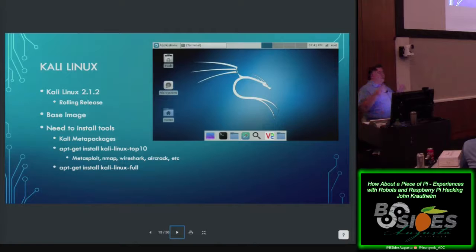It's just a basic operating system. So if you want the cool hacking tools, you've got to download the Kali meta packages. You want to get at a minimum the Kali Linux top 10. That's going to get you Metasploit, Nmap, Wireshark, Aircrack, those cool tools, the ones that you want to do the cool hacking stuff. To get that, you just do an apt-get install kali-linux-top10. That'll get you up and running.